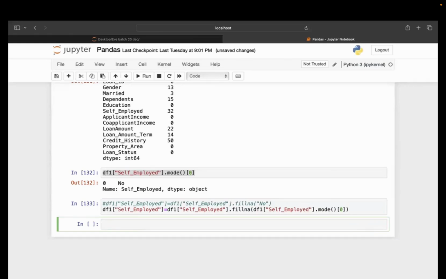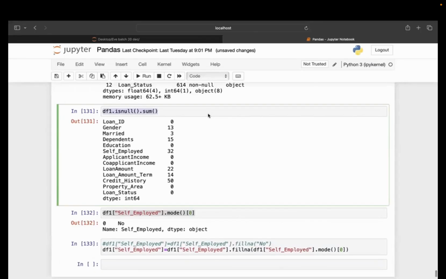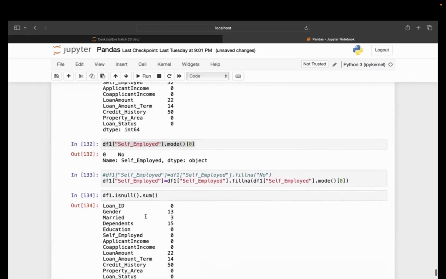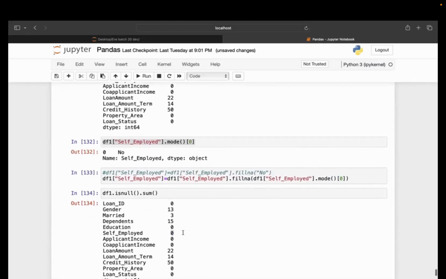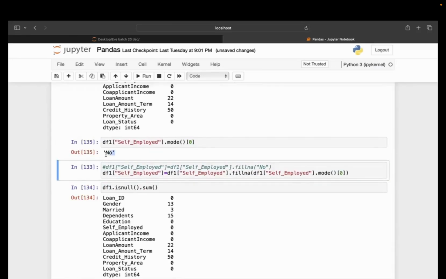Running this. After running, if you again want to check, you can pick up this command and check right now what the null entries of self-employed are. You can see 0. If you want to check the mode, you can check it, and still it is coming as "no". No difference in the statistics of the data set. Look into this, observe it and let me know.